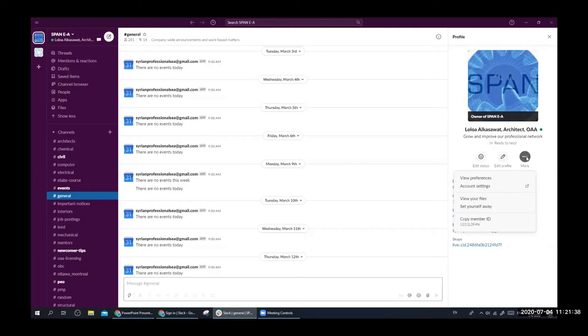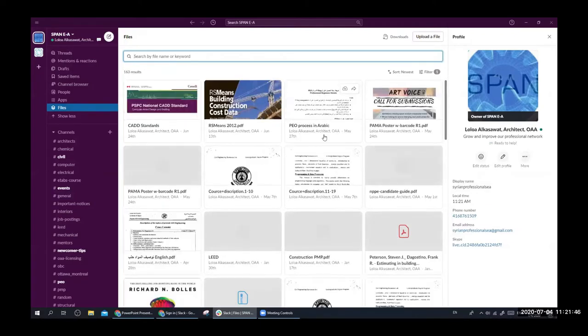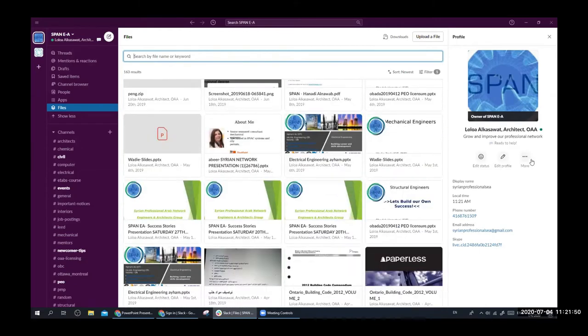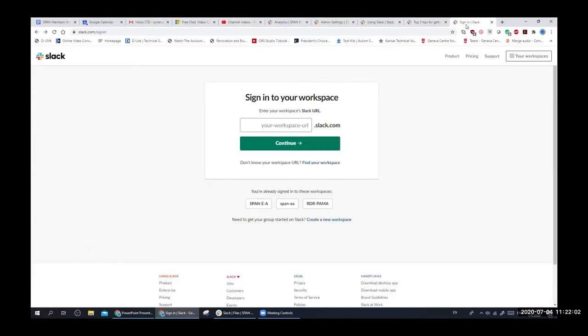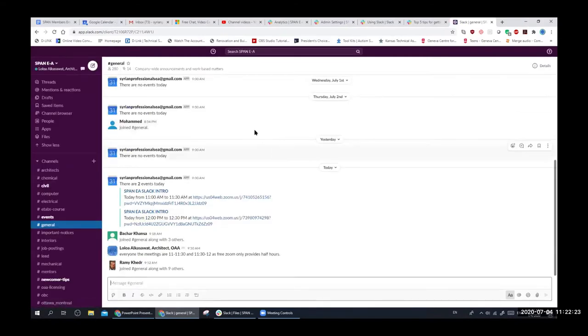Okay, and if you press on these buttons, you can set yourself away and see the files that you've shared. I've shared all these files. What else can you do? You can see your settings, your passwords, all that sort of thing. If you're signing in from the laptop, this is how you sign in. You put span-ea and it says .slack.com and you go continue. And you will be signed in to the Slack interface. Of course, if you're new, like we said, it will tell you to check your email, you verify your email, and then you join.